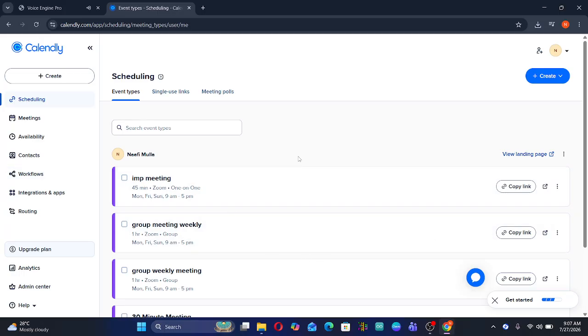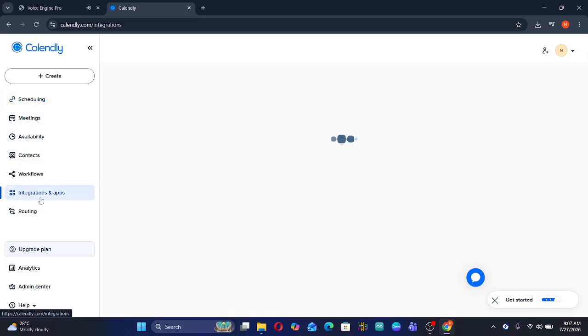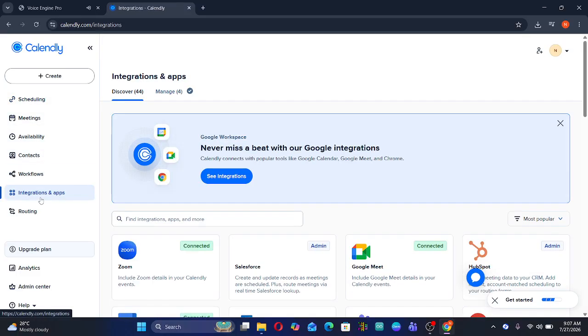First things first, you'll want to open Calendly. If you haven't already, log into your account. Once you're logged in, take a look at the left side of your dashboard. You should see a menu that helps you navigate through various features. Now, pay attention to the area where it says Integrations and Apps. Click on that to open it up. This section is essential because this is where all your integration options are housed, including Stripe.